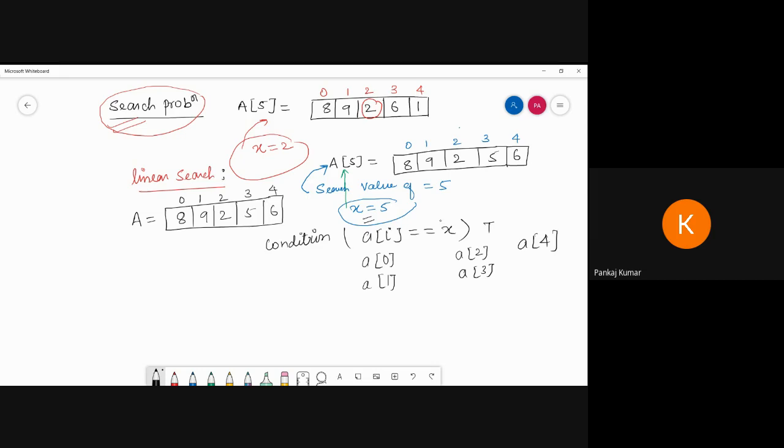So the value of a of 0 is, suppose, 8, this one is 9, this one is 2, this one is 5, and this one is 6. One by one, we check whether it is equivalent to x. What is the x value? The x value is 5. Is this equivalent to x? No. This one? No. This one? No. This one? Yes, this is true.